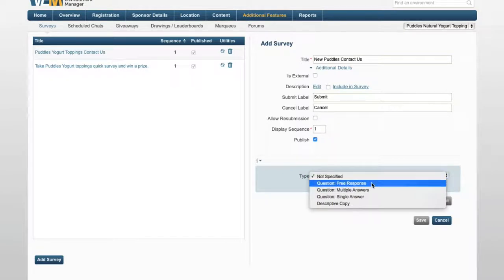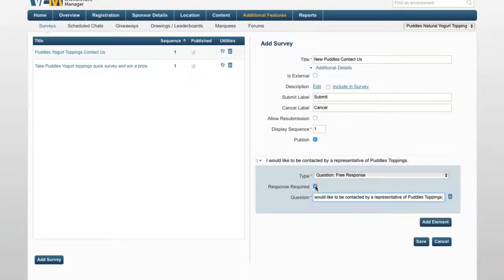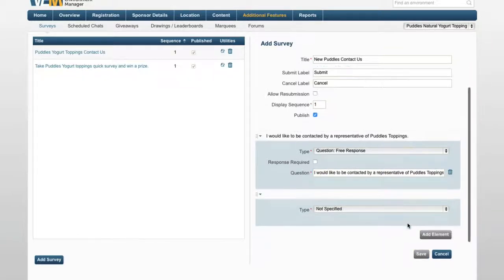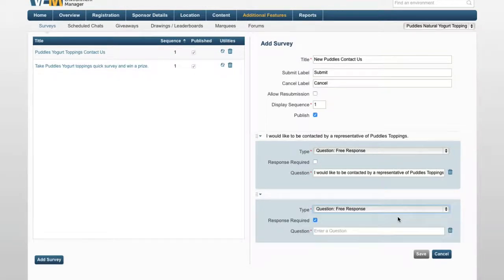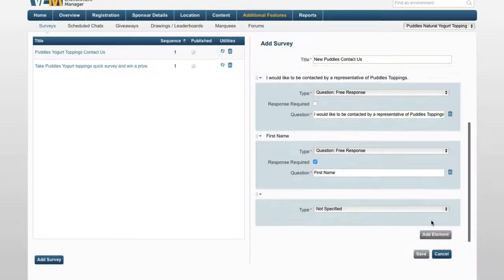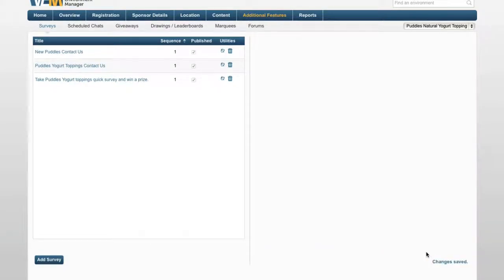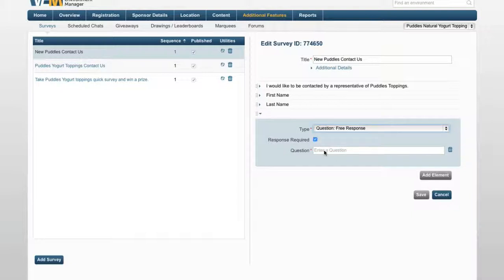It's going to be a free response. You can check out how these other responses work, but I'm going to use free response. And the response isn't required. Next response will be also a free response, and this is where you're starting to collect the information you need. And each time I toggle down to free response, I add my question, and I want this to be required because I'm starting to gather information, and this is the most important bit of information.